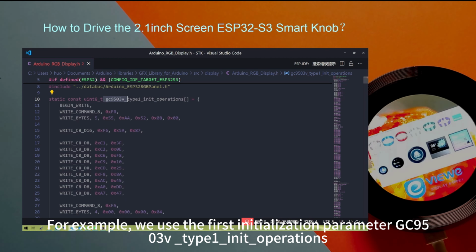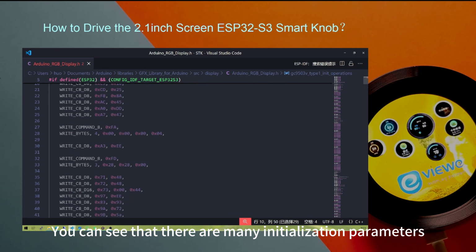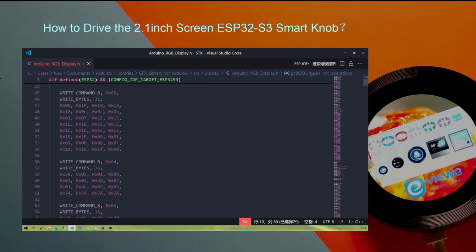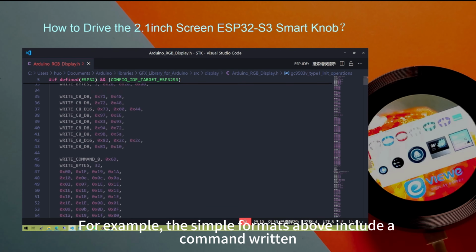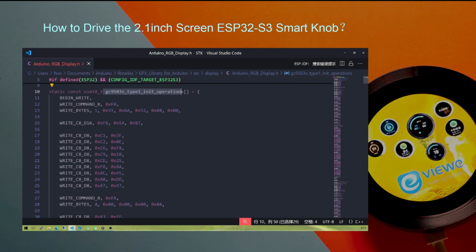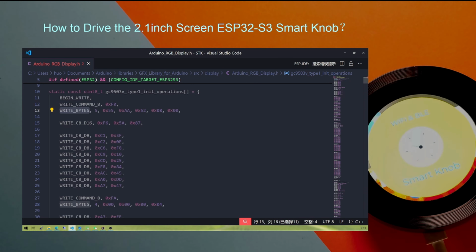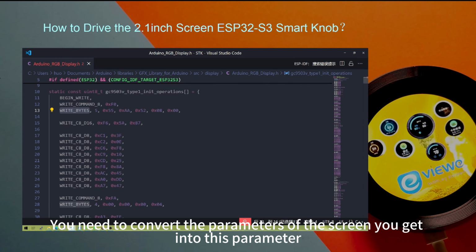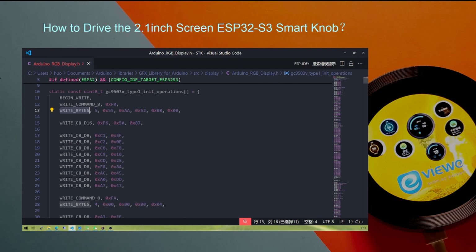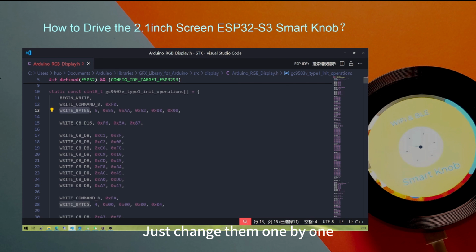For example, we use the first initialization parameter, GC9503V_type1_init_operations. You can see that there are many initialization parameters, but its format is consistent. For example, the simple formats above include a command written, then there is a division parameter. There are some other formats. You need to convert the parameters of the screen you get into this format, or the factory parameters given by some manufacturers may already be in this format. Just change them one by one.